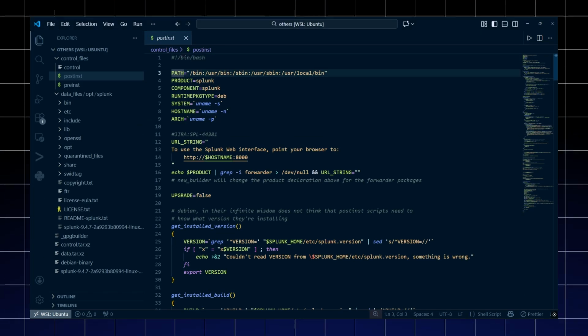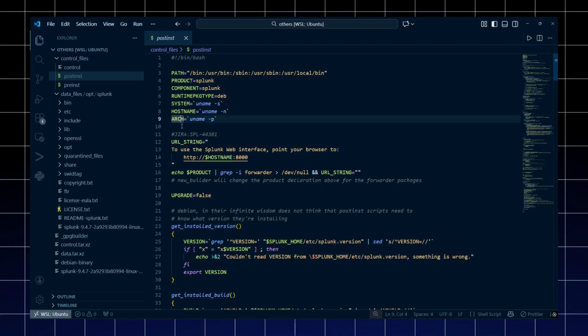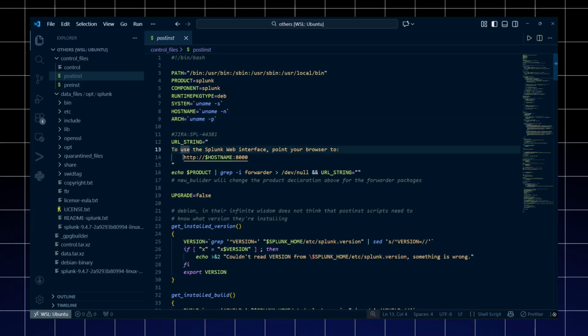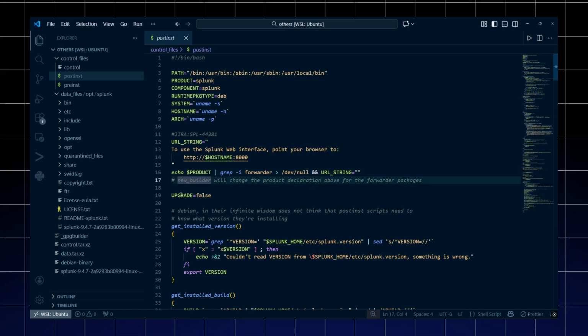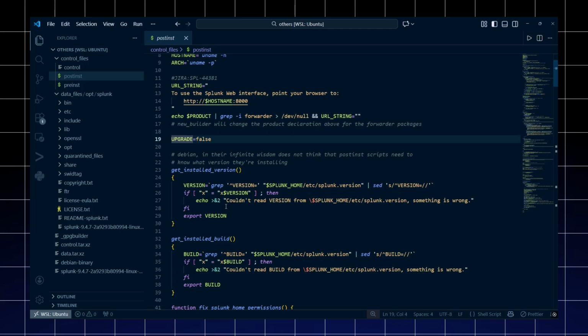In this block, we set up the environment for the script. We define the product, component type, system variables, and architecture. We also create a default URL message for Splunk Web, which we skip if the package is a forwarder. Finally, we initialize an upgrade flag to track whether this is a fresh install or an upgrade.